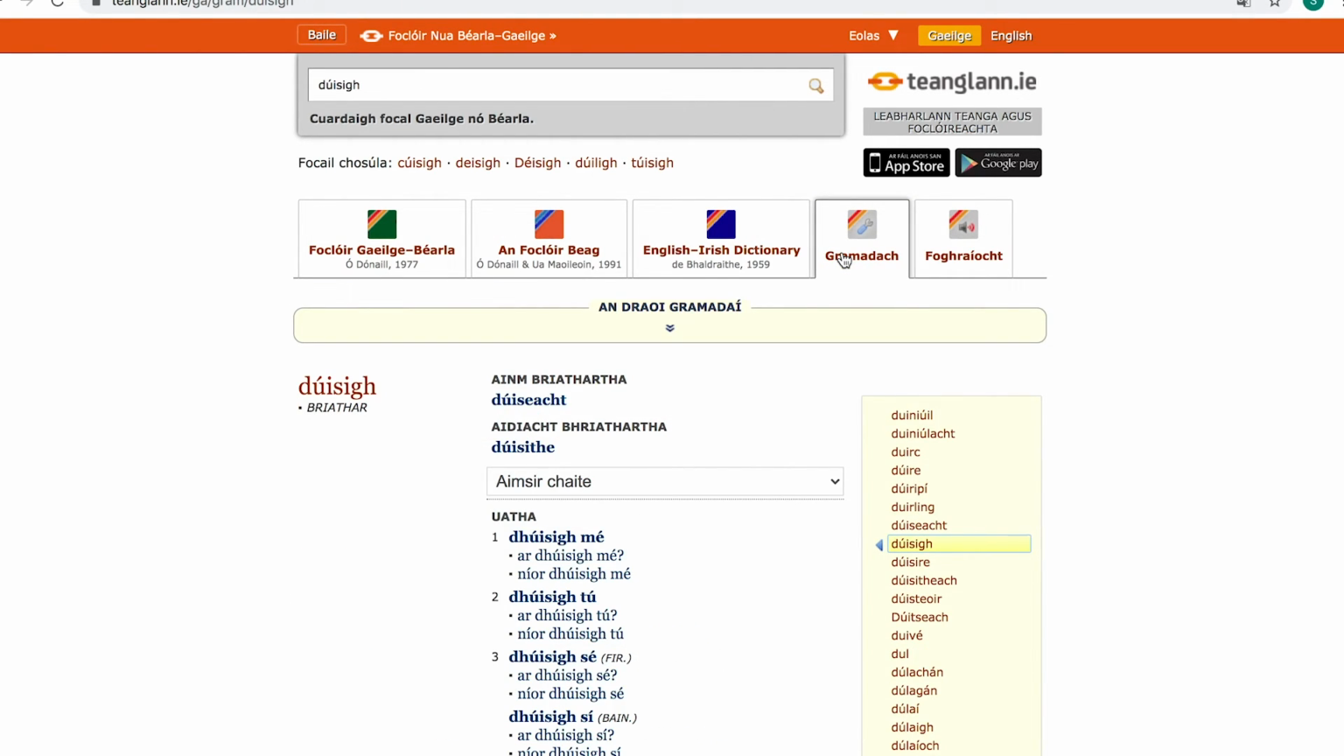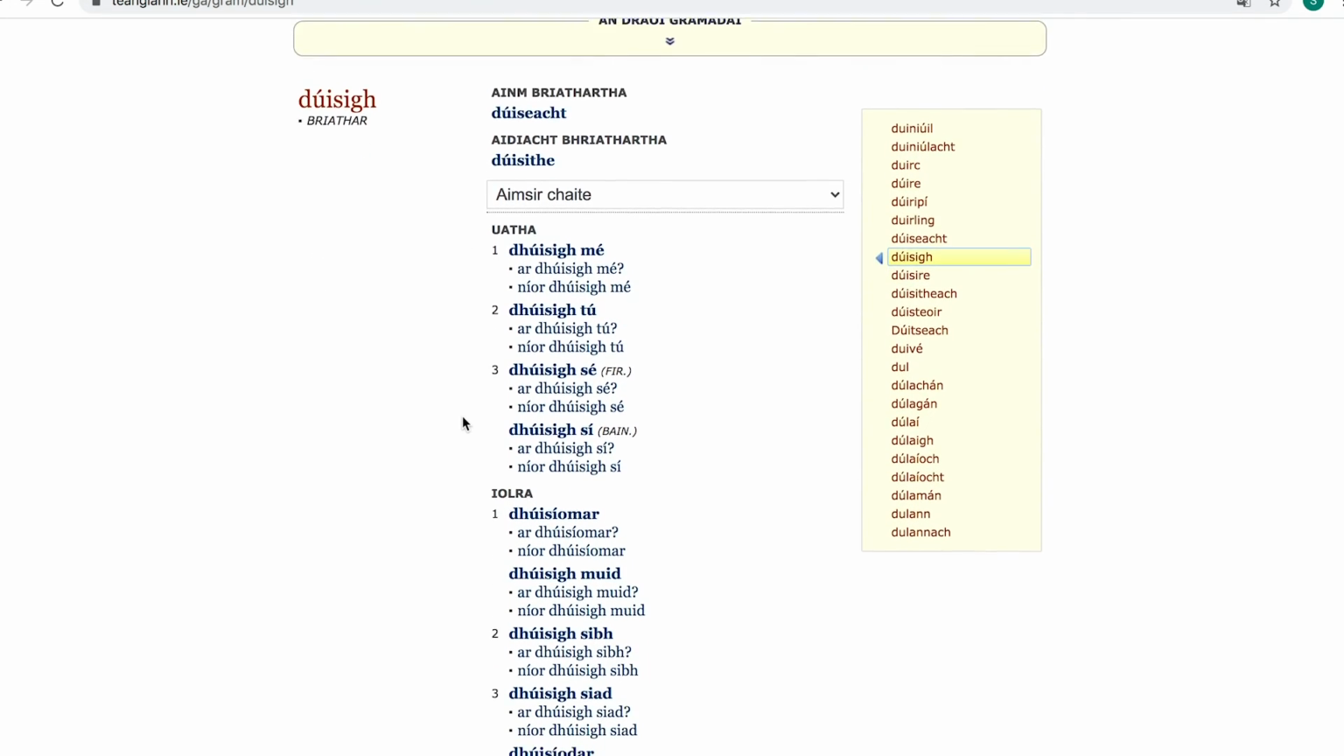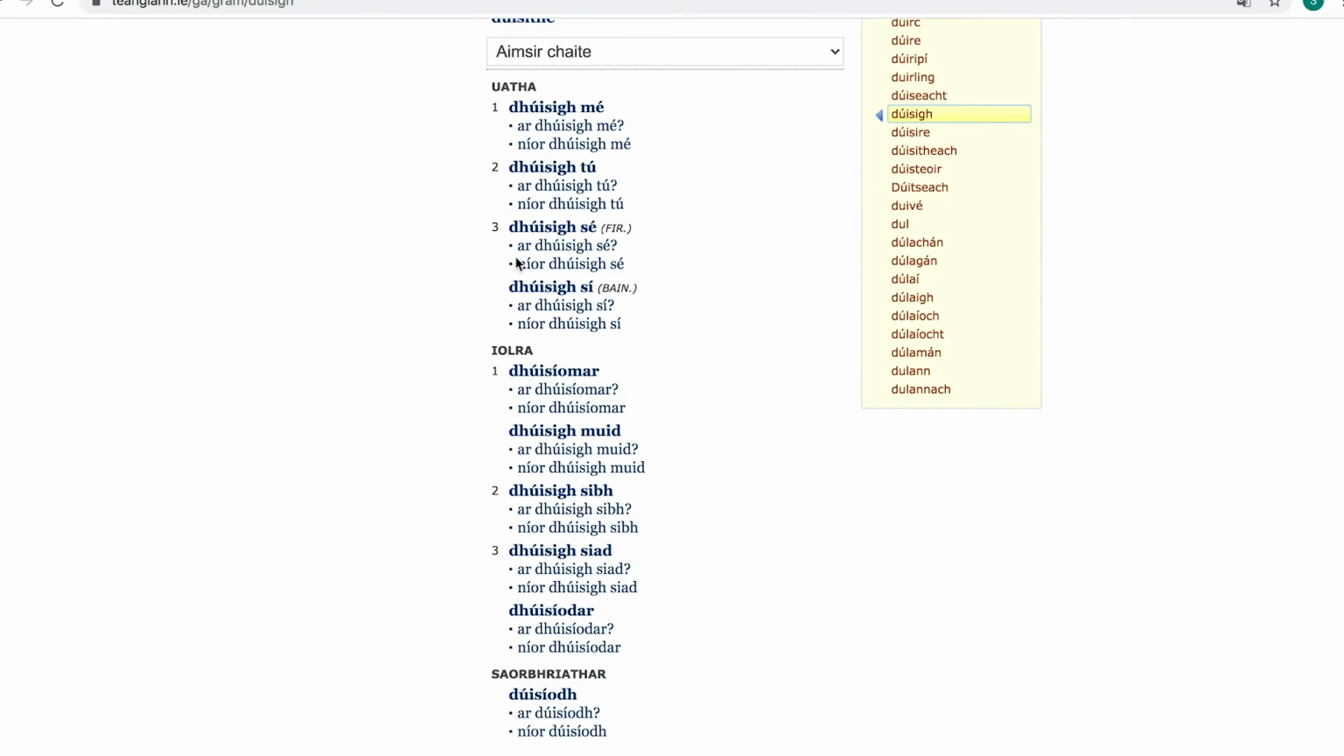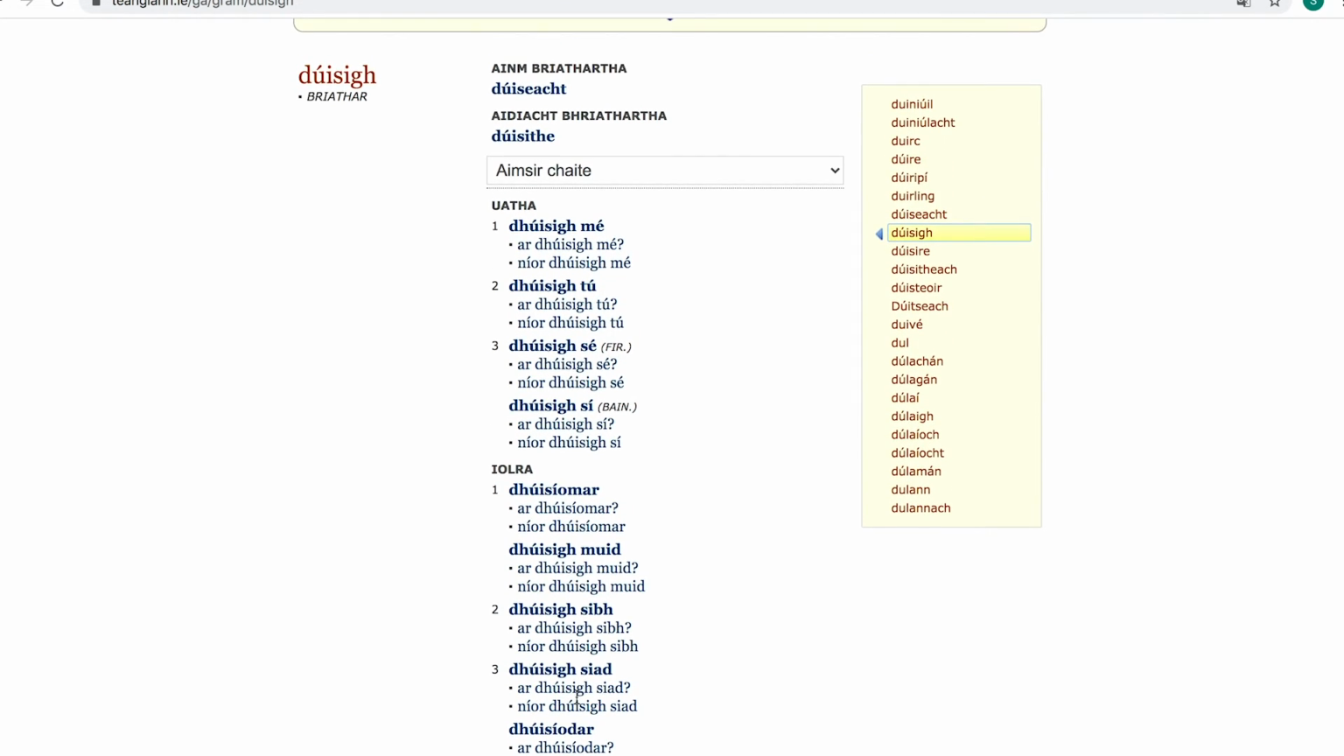And when we click on gramadach, it gives us the anam bhríomhar and the adjunct bhríomhar, which will be useful during the year right here. However, it's not what I'm looking for now. You scroll down, and as you see, you'll get the mé, tú, sé, sí, the muid version, sibh, siad, and then the bhríomhar Sarah version down there at the bottom. And that's all in the Aimsir Chaite.